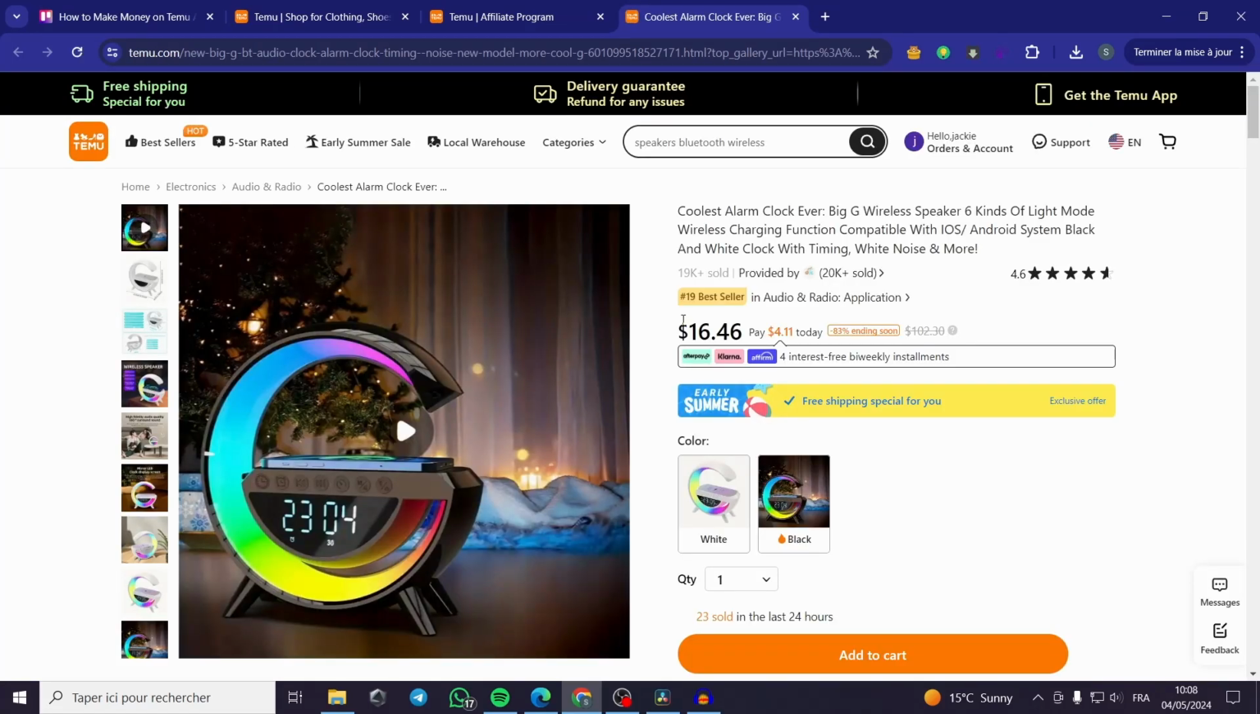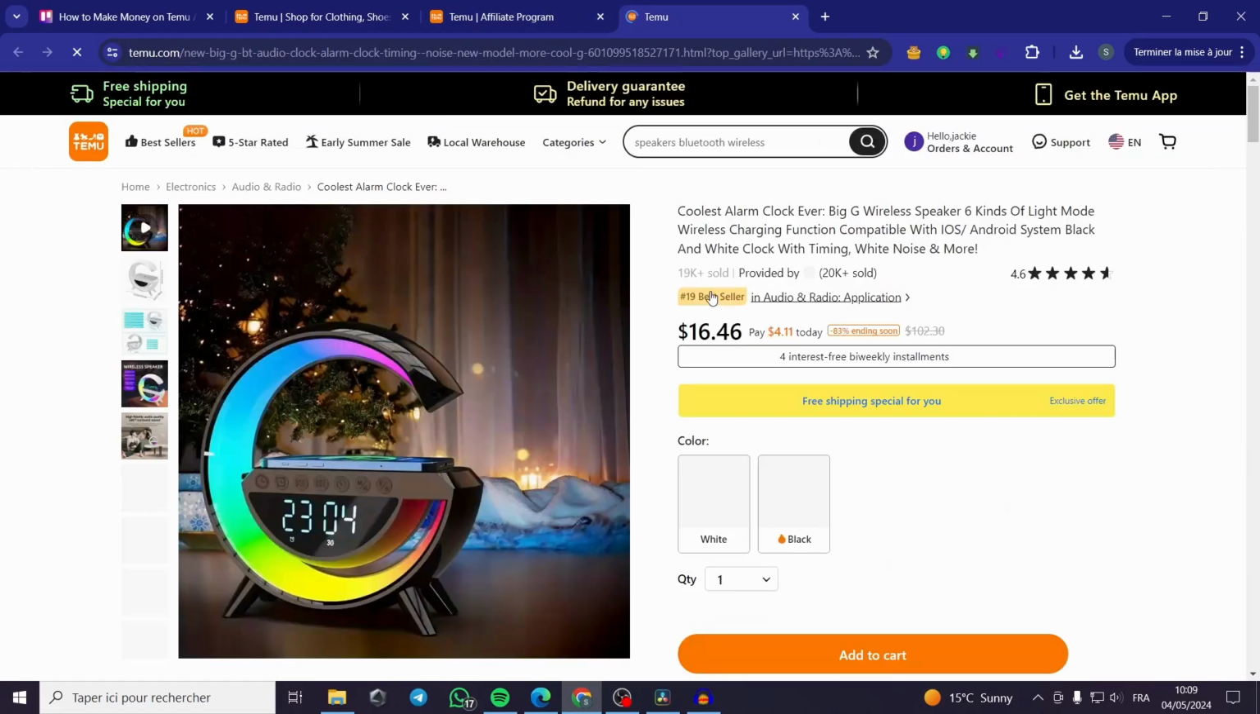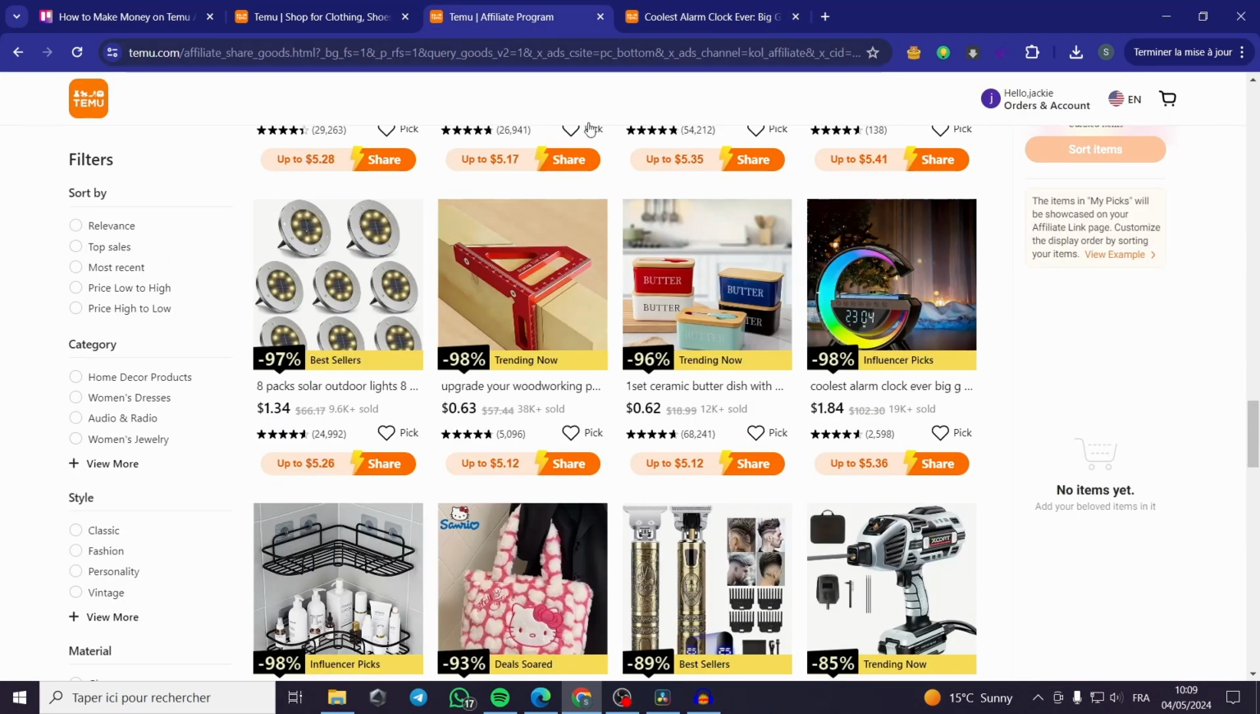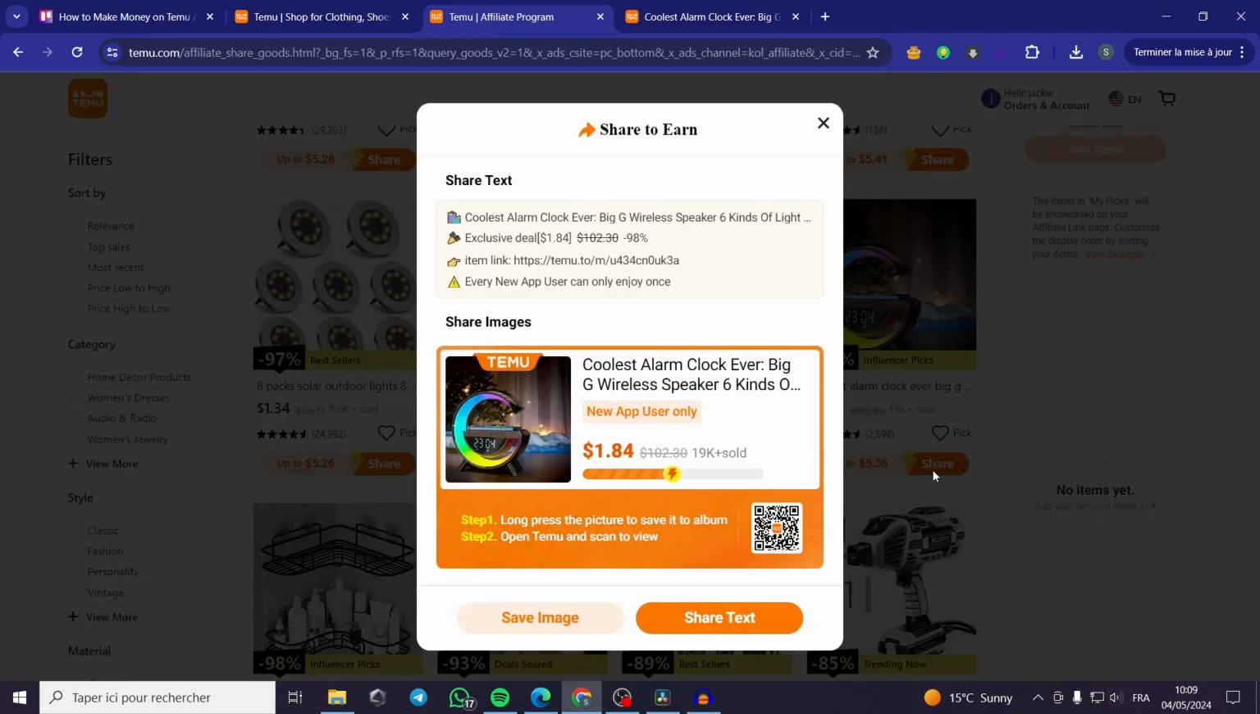We have this product. When you click on the product, you will get the description and the title of the product itself. All you have to do is to go back to this page. It will be opened, and then you click on this share button. You click on it and you get the share text, the item link, and the image. All you have to do is, for example, save the image and then share the text.